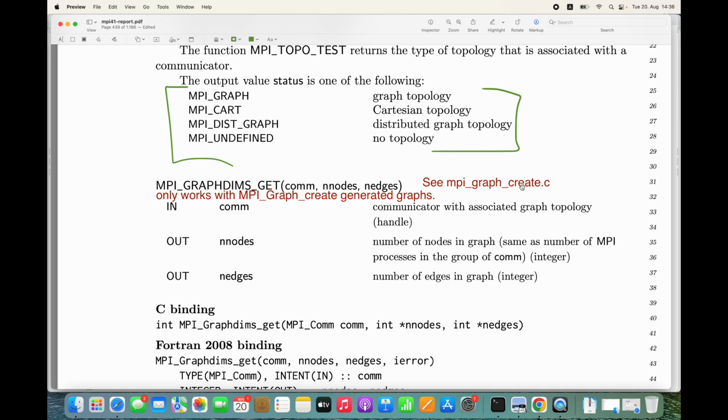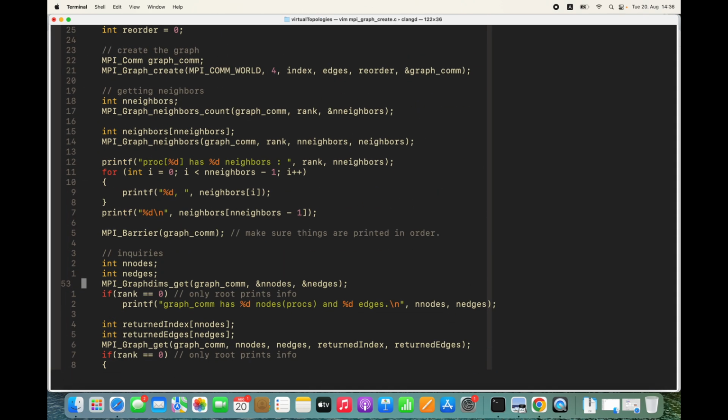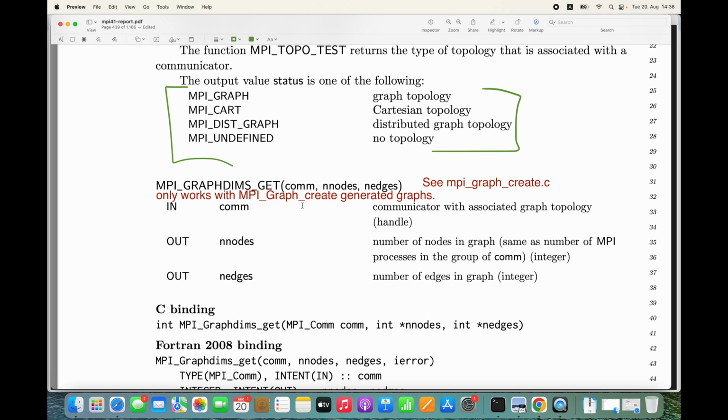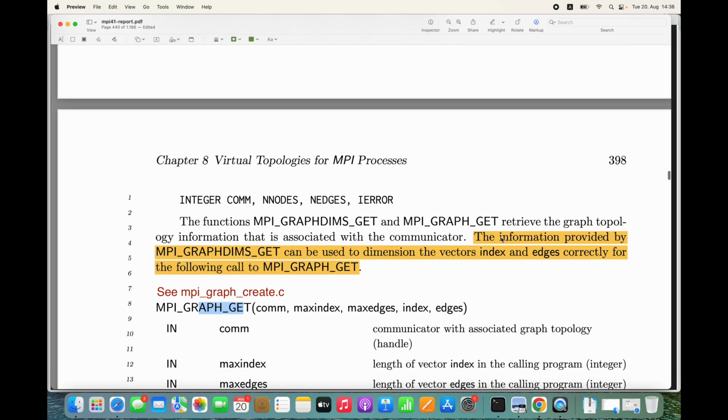Then we have an example, see MPI_Graph_create for this one. In the inquiry section right here, let's see what it gets. You pass in your communicator, and it's going to dump out for you the number of nodes, which is the number of processes you have in your graph, and then the number of edges you have. As simple as that. Here it says that the functions MPI_Graphdims_get, the one above, and MPI_Graph_get, the one below, retrieve the graph topology information that is associated with the communicator. So these two functions can be used hand in hand, and I'm going to show you in a second.